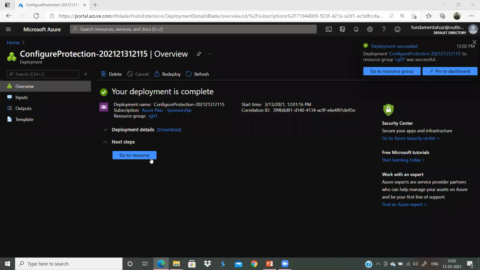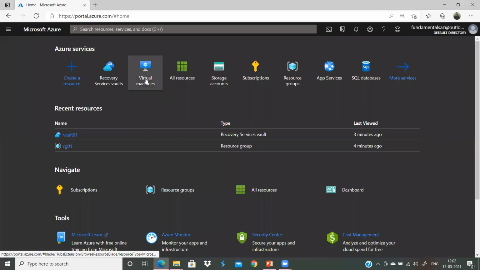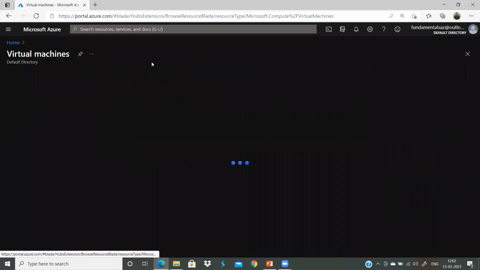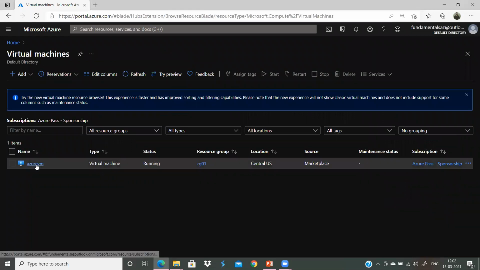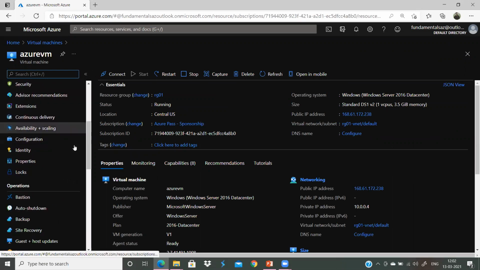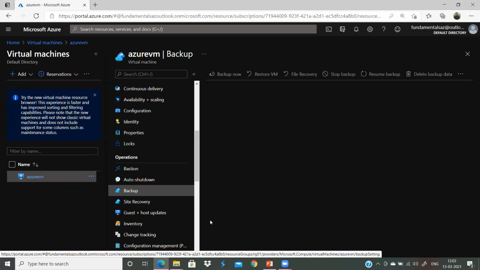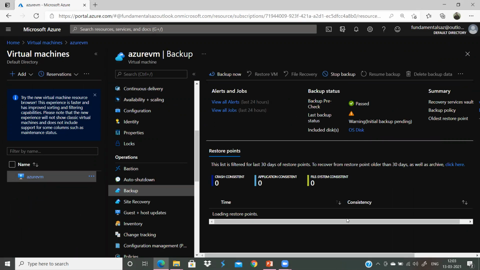Okay, so you can see that your deployment has been completed. So you can go to the resource. So it's like that, no issue. So let's go back and we can go to our respective virtual machine. Go here and you can click on this respective virtual machine. Come down. There is something called backup under Operations. You can see backup. You can click on this. So it will show you this screen.